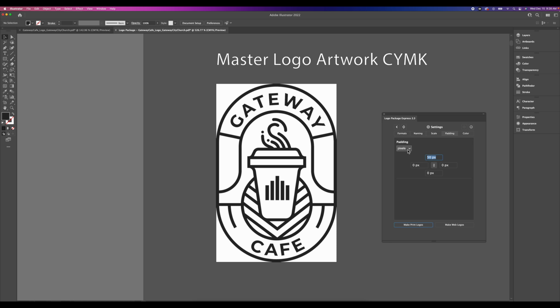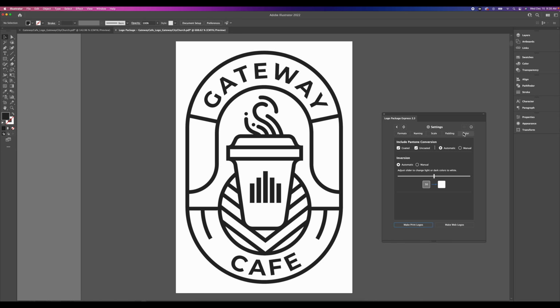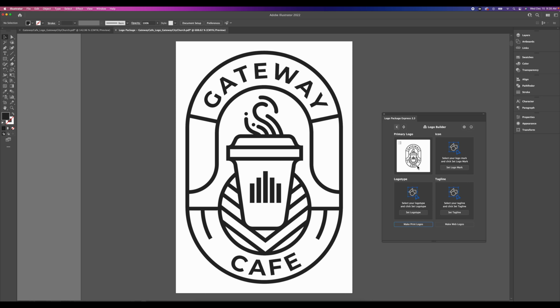Okay, so color, again, just different ways you can control what gray actually is, and this will make sense when I actually make the print logo. So anyways, once you go through here and you have adjusted all of these settings, format, naming, scale, padding, color, you can go back here and you'll see that this has now changed from icon. This was icon. Now it is primary logo, which is great. That's what I want it to be. So you have these 2 buttons along the bottom and you say make print logo. So let's just start with making our print logos and boom.